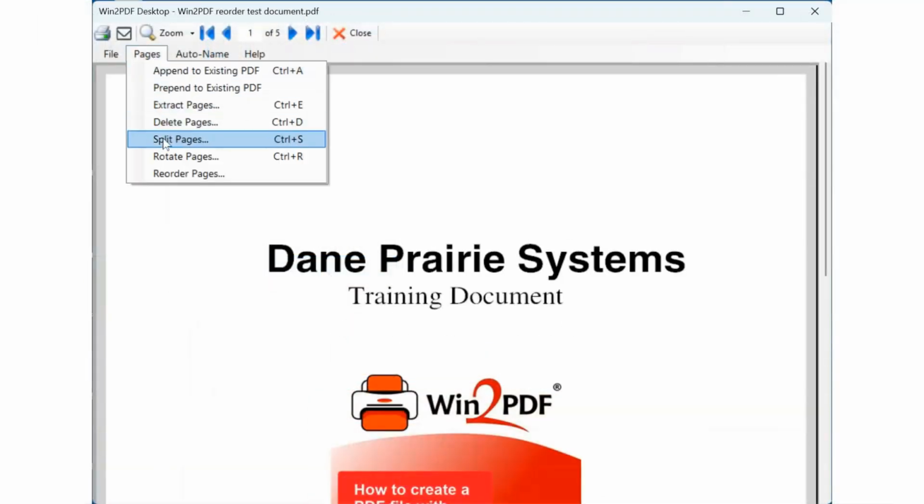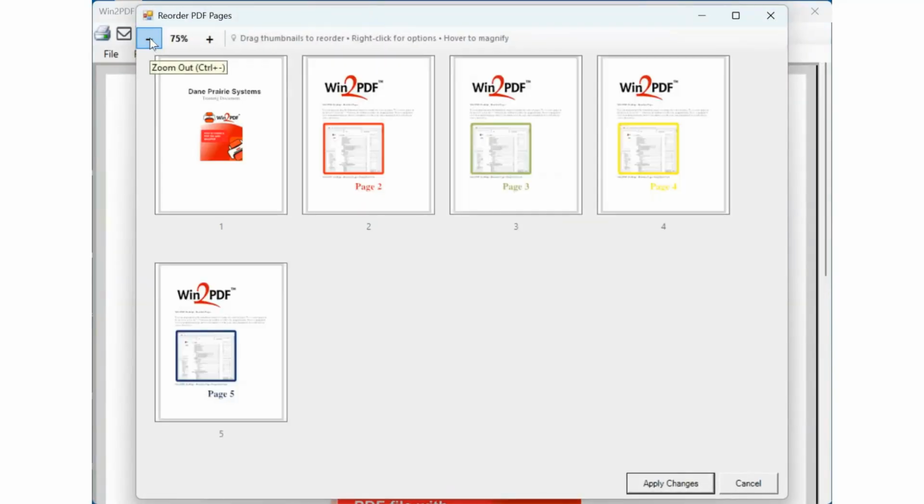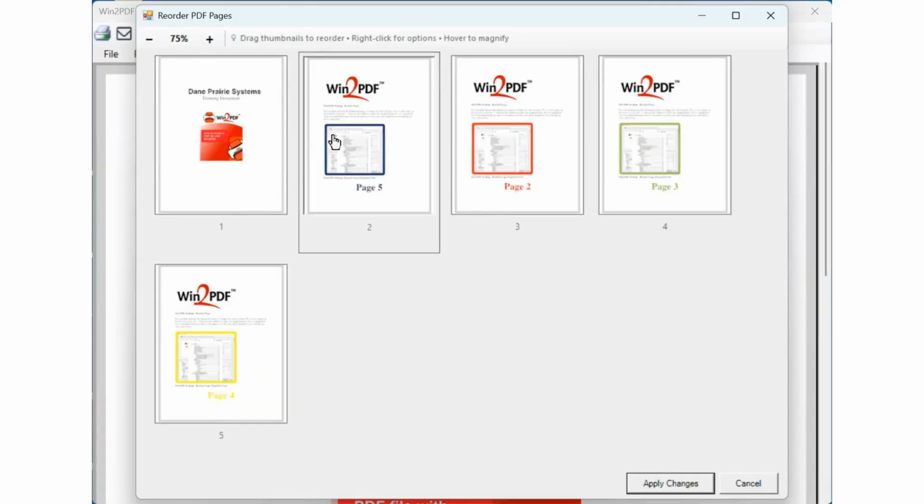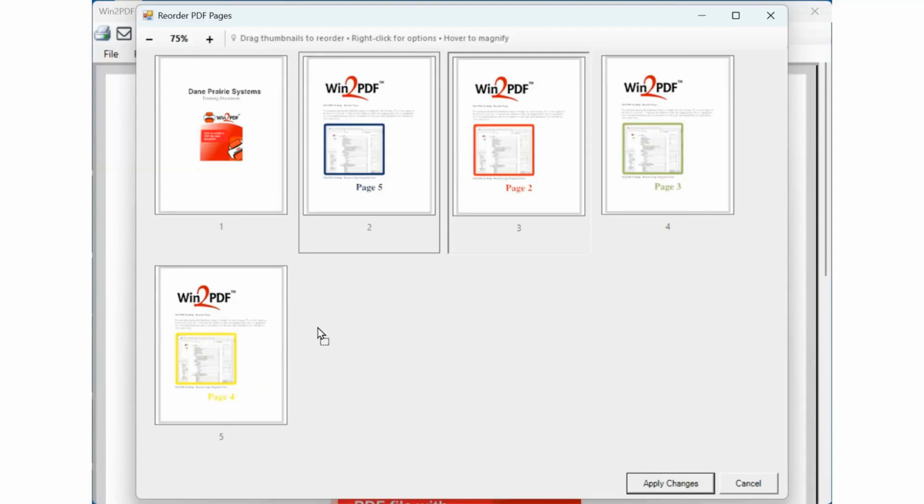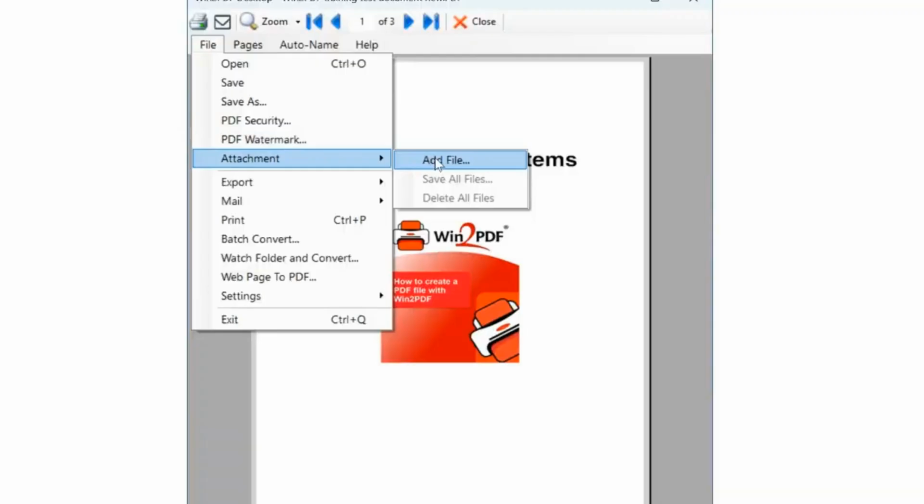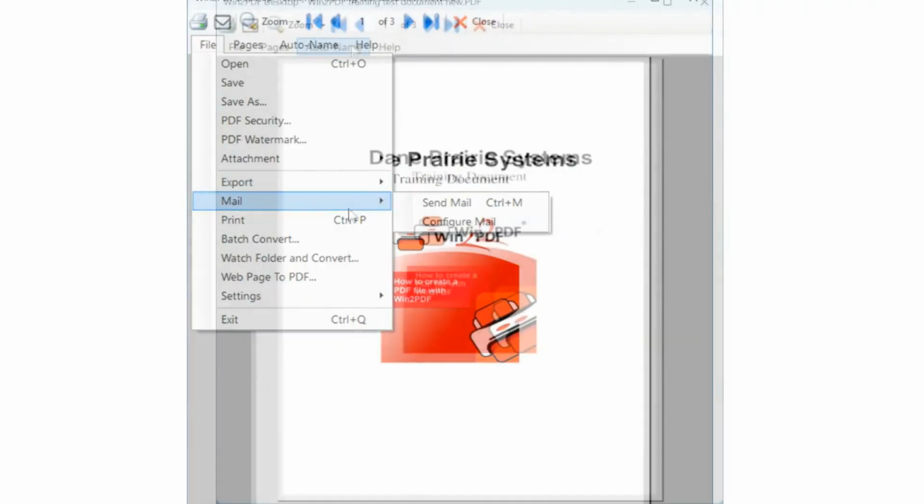To rearrange the file, go to the Reorder Pages menu. Here you'll see the current order of pages in the document, and you can move them around into a different order. Once your pages are laid out correctly, simply apply the changes. You can also apply passwords and document security, add watermarks, and attach supplemental files to the PDF. And you can export a file to a different file format, send it as email, or print your modified file.